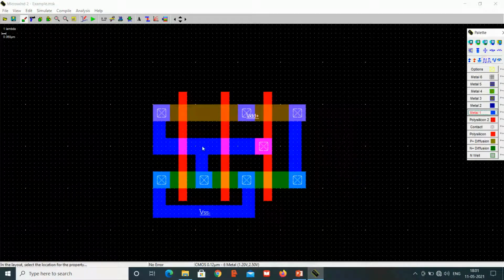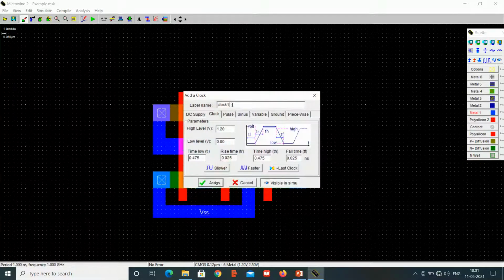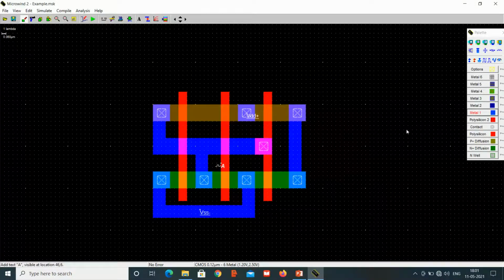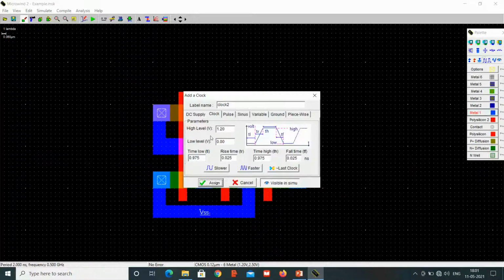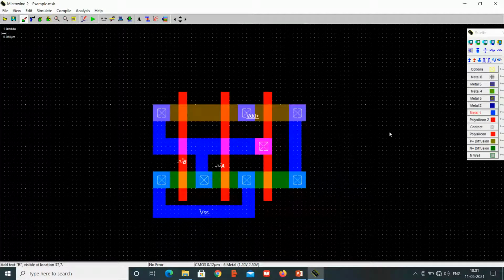So add a clock to this polysilicon and name it as A, and the default values of high level and low level, rise time, fall time remain as it is. Check the visible in simulation and give assign. Then take another clock, name it as B, visible in CMOS, and assign.